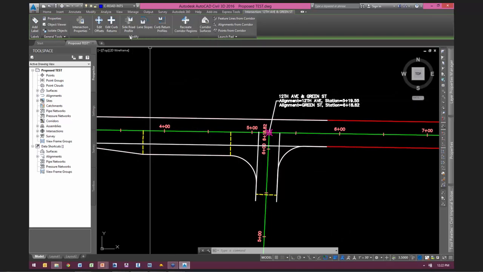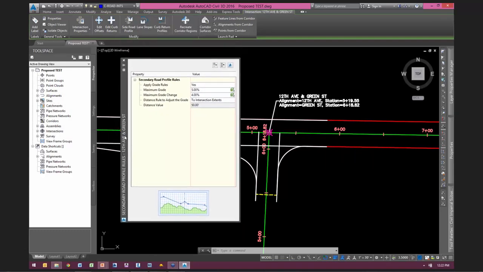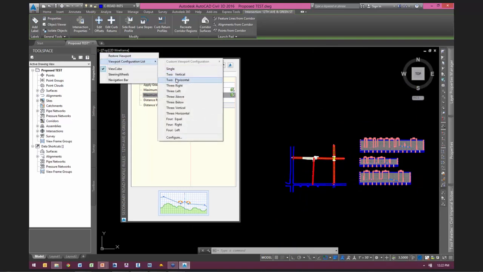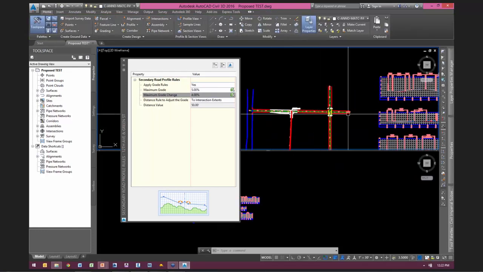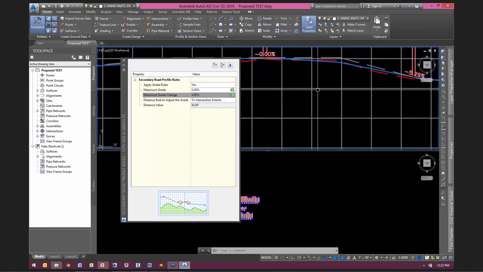The side road profile. This is referring to one of the questions someone had sent in. If I click on side road profile, we didn't see these options when we initially went through the wizard, but they're defaulted in there. So maximum grade of 5% and maximum grade change. What does that refer to? I'm going to go look over at my profiles here. I'm going to go to a couple viewports to demonstrate this. So my primary road, my east-west road, is this profile right here. In the intersection, we're looking at roughly this area right here.